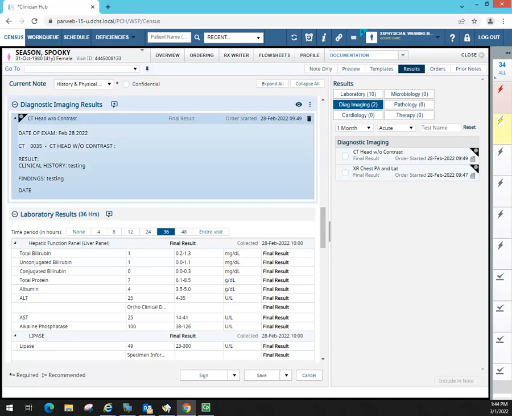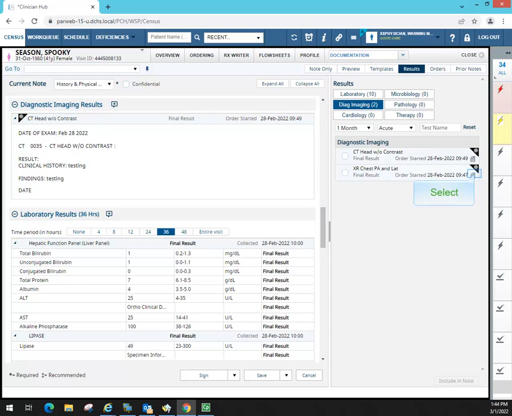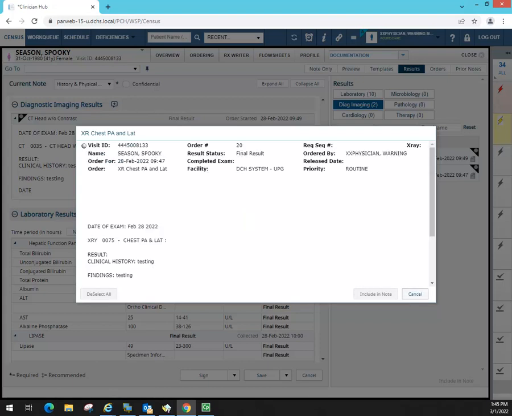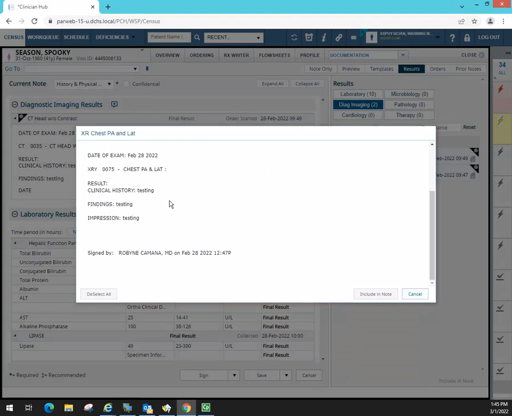See, I want to put the PA and lateral in there as well. I'll click on that result. It's taking a few minutes. Sorry about that. Okay, X-ray chest, PA and lateral. Again, we're just testing. So I'm going to basically highlight it. And when I do include a note, it's going to include it at the same place.